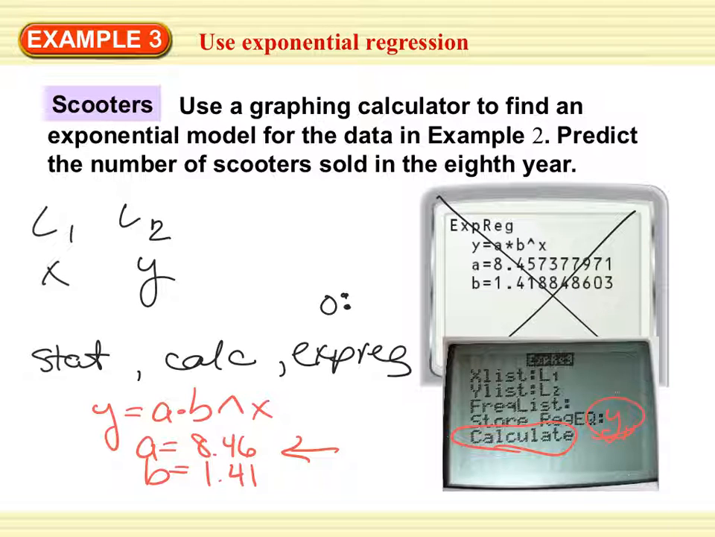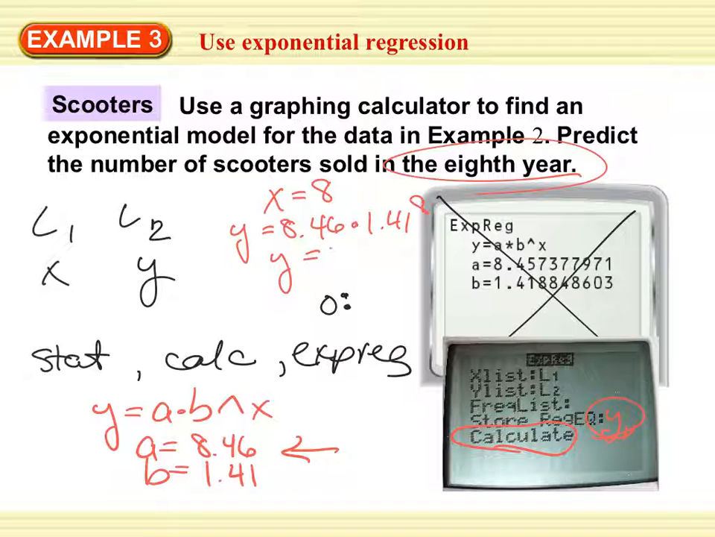Now we can find the 8th year by substituting x equals 8 into our equation. 8.46 times 1.41 raised to the 8. And I got y at 138.9 scooters, or approximately 140.